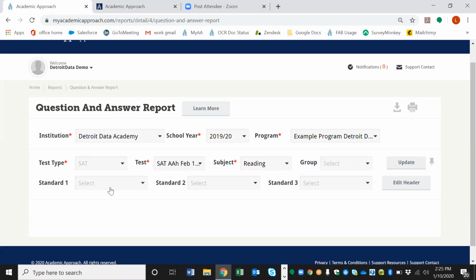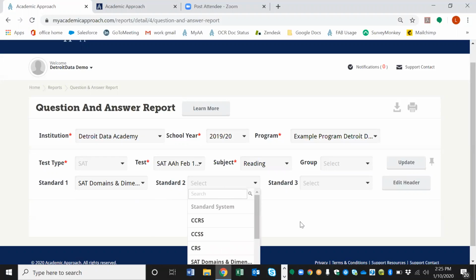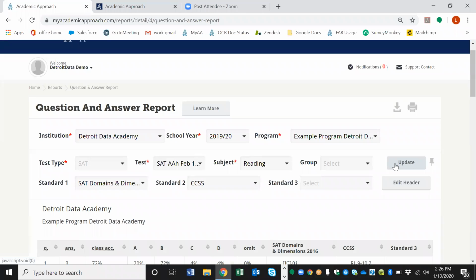Now there are these standard systems that are available for you to select. I'm going to select the standard SAT domains and dimensions. We recommend that you look at that as well because that corresponds with the curriculum that you are teaching in your classroom this school year as well. You can select other standard systems if you'd like. So if you'd like to select Common Core, you can add that in addition to a third standard. Generally, these two are most common with the schools that we work with. So I'm going to go ahead and click Update.